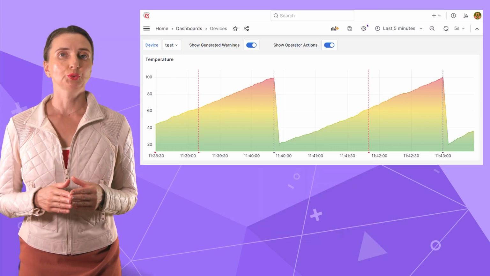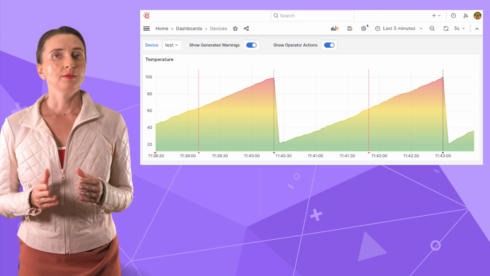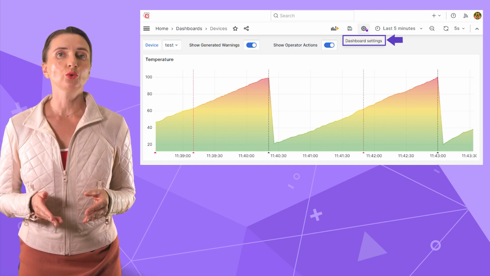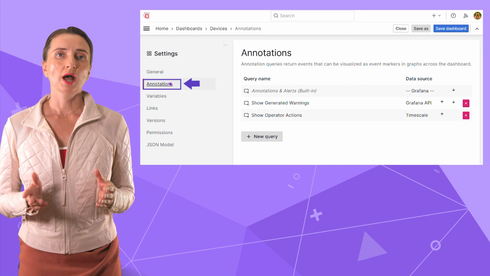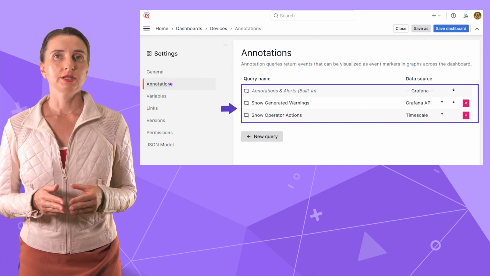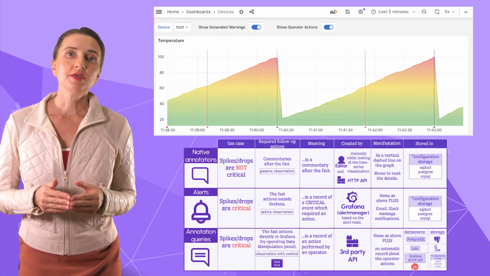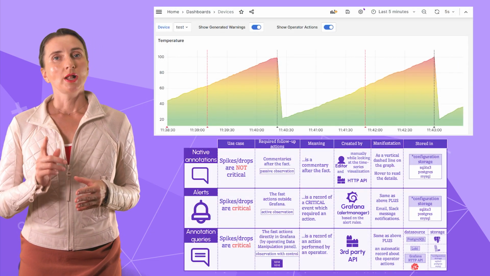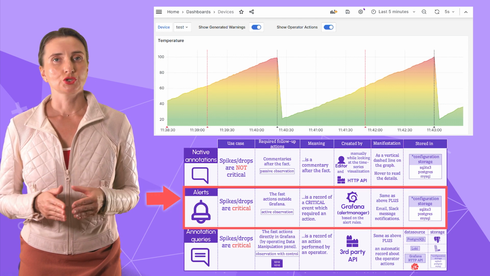Annotations are coupled with dashboards. That's why the menu to work with them is here in the Dashboard Settings menu, where you can access all other dashboard settings. I have 3 annotations set up for my dashboard, but before going in there, I need to review 2 other annotation types. So let's move on to the alerts.